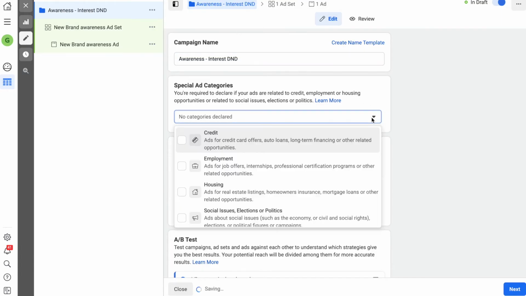I do not have special ad categories. Be sure to review the special ad category section. You'll notice that some ad categories are restricted. If you have a business with services in the finance sector, housing sector, or special social aspects sector, your ads will be restricted. It will be difficult for them to deliver, and this will be a challenge your ads will have to face as they go through the screening process.